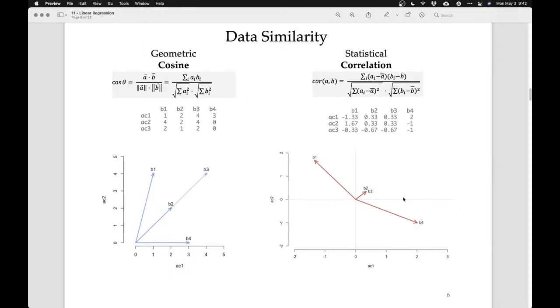So that's what we talked about last week about data similarity, the difference between cosine and correlation. And my intention in showing this to you was to effectively show you that we're going to be talking about correlations a lot this semester, for what's left of the semester. But correlation can be thought of in a geometric way as finding a similarity between vectors using angles. All right?